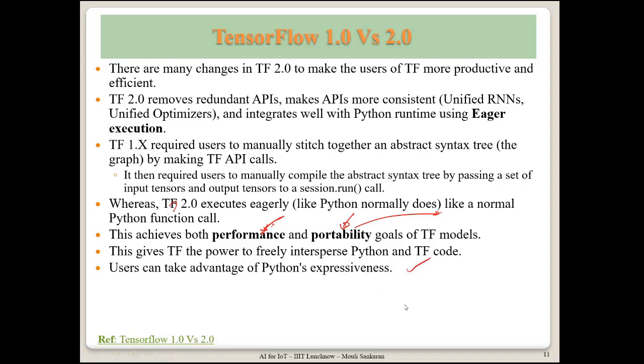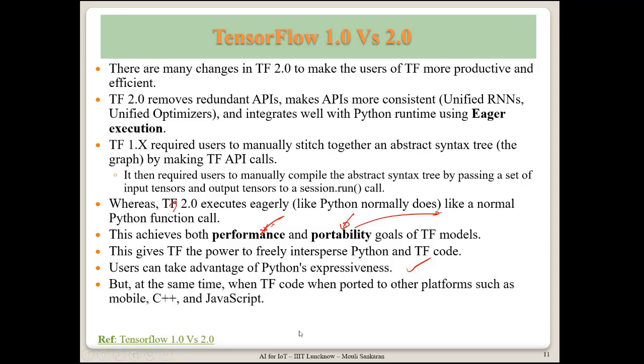Expressiveness is one of the selling points of Python, which you can use. At the same time, TF code can be ported to other platforms, such as mobile or IoT, efficiently. So 2.0 in a nutshell, because of the eager execution similar to Python, performs better in terms of behavior, usability, and number of cycles taken, and the portability is also simpler in 2.0. Okay, that's just a summary.